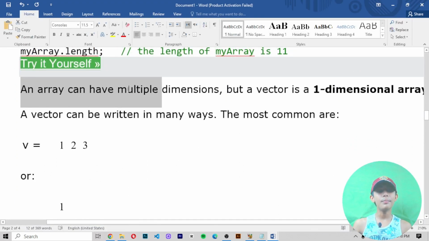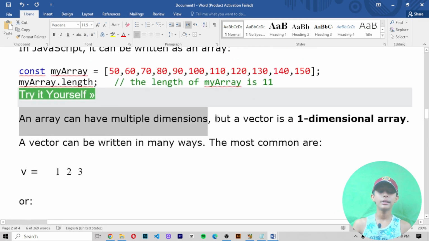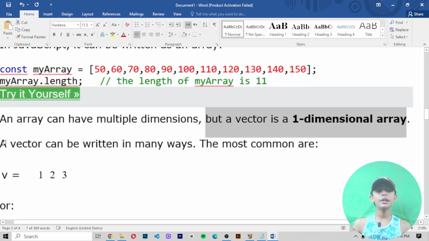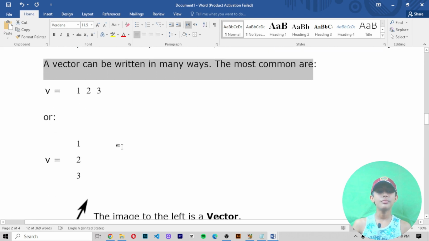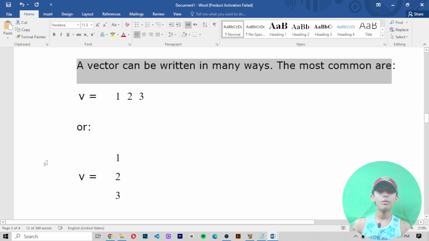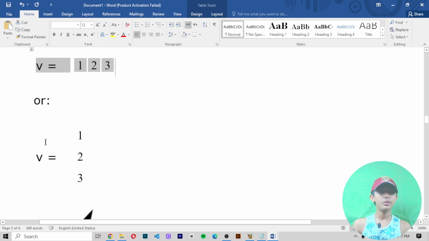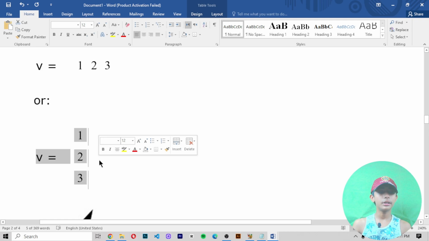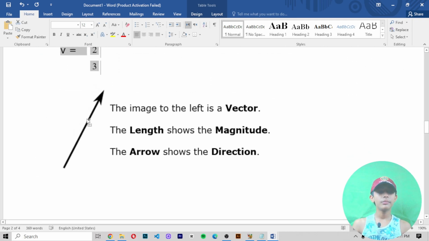An array can have multiple dimensions. An array can be multidimensional, but a vector is a one-dimensional array. A vector can be written in many ways. Which type of ways? Let me tell you some of the most common ones. This is common, and this one is more common. This is one example I am showing you: a vector can be written in many ways.